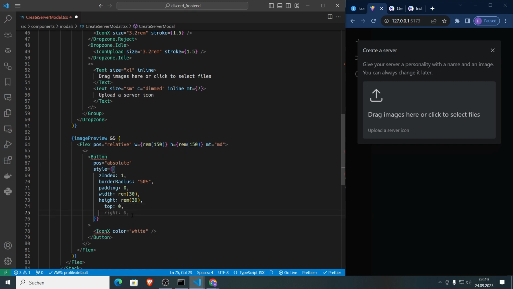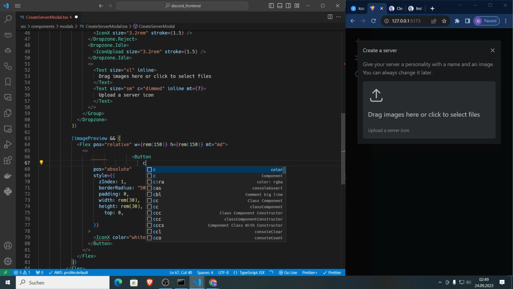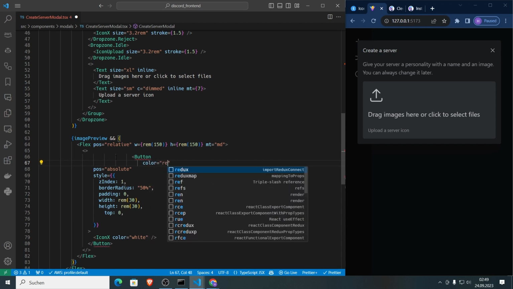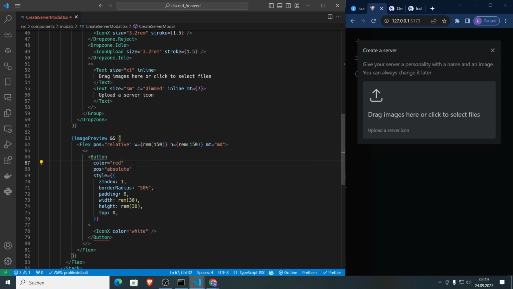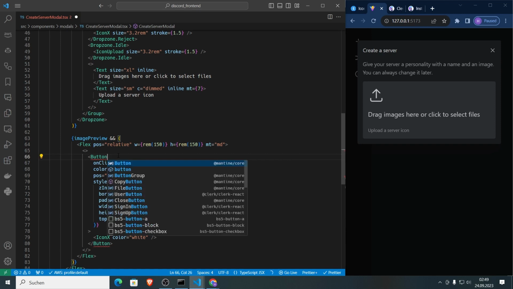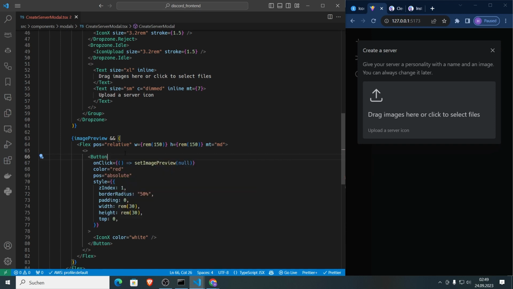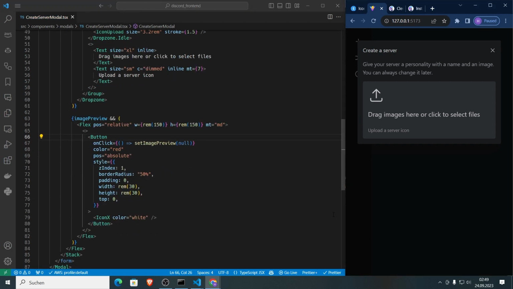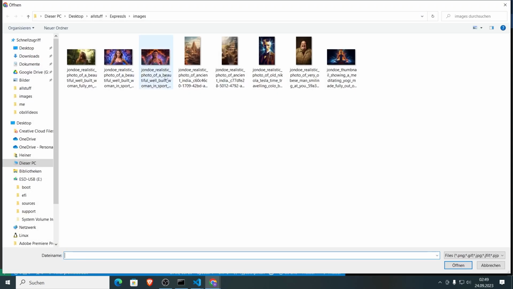Let's also put something more on this button. Let's give it a color of red. This is also provided by Mantine, so I can write it like this. And let's give it an on click, and here let's say set image preview to null. I need to make sure that we have imported our button properly. And I would say let's try it out. So we can click here.